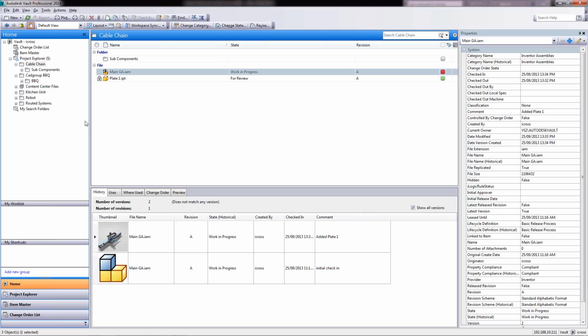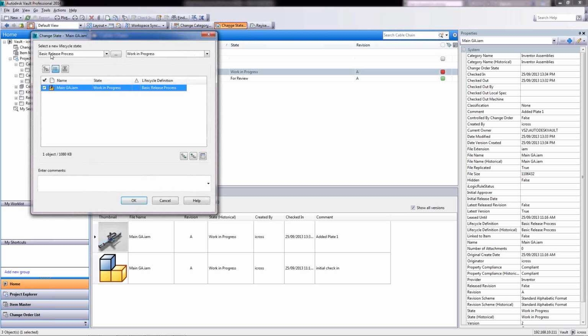Now let's say for instance this assembly is now done, I'm happy with it, I'm now going to submit this for review. As you can see, plate 1 is already for review there, so I'm just going to change the state of this overall assembly. So I'm going to go change state. It picks the default basic process because that's the one that's assigned to that category, and you can see that that part there has been assigned to the Inventor part category. And I'm going to set it to be for review.